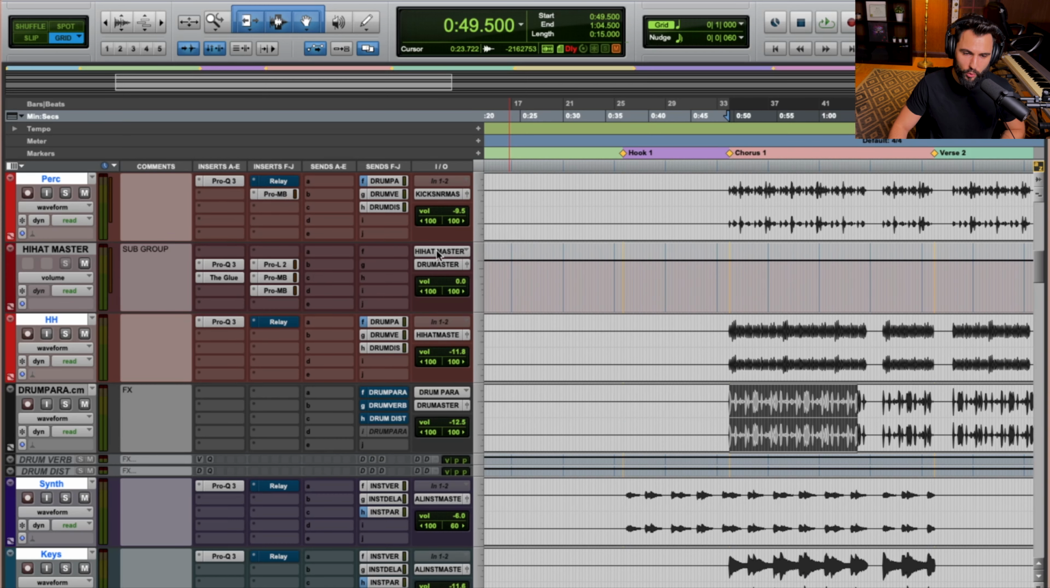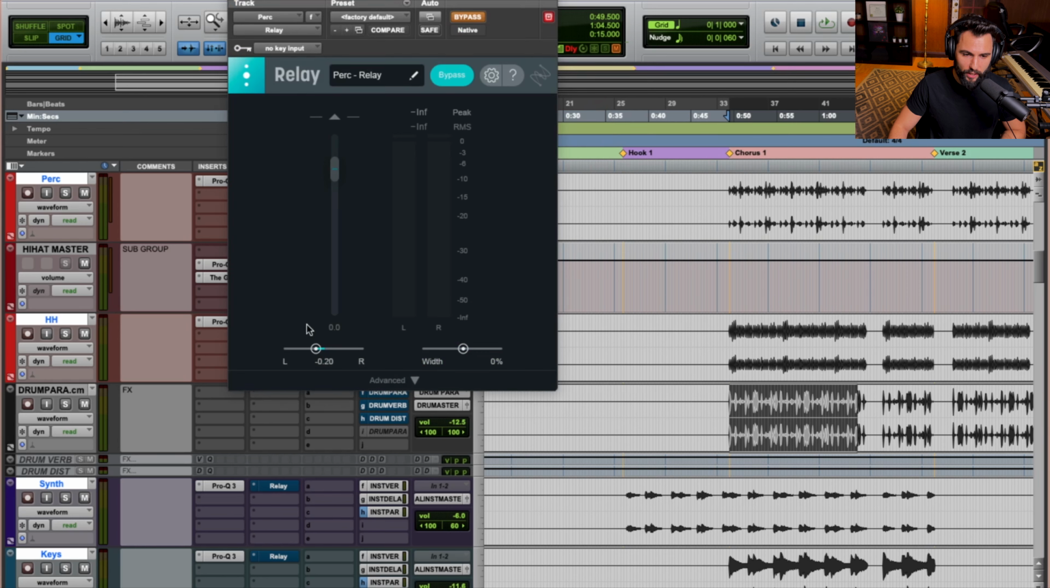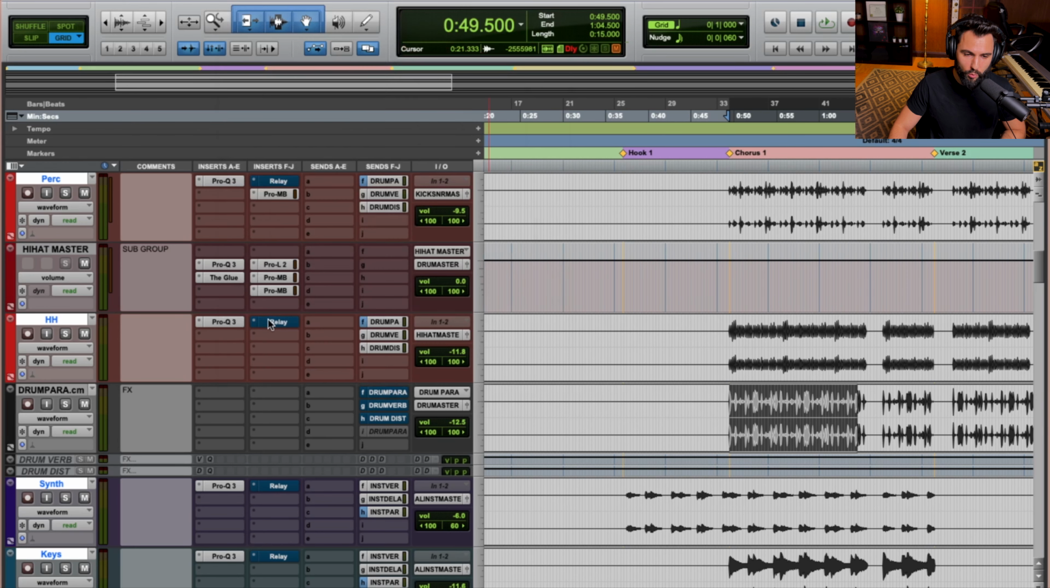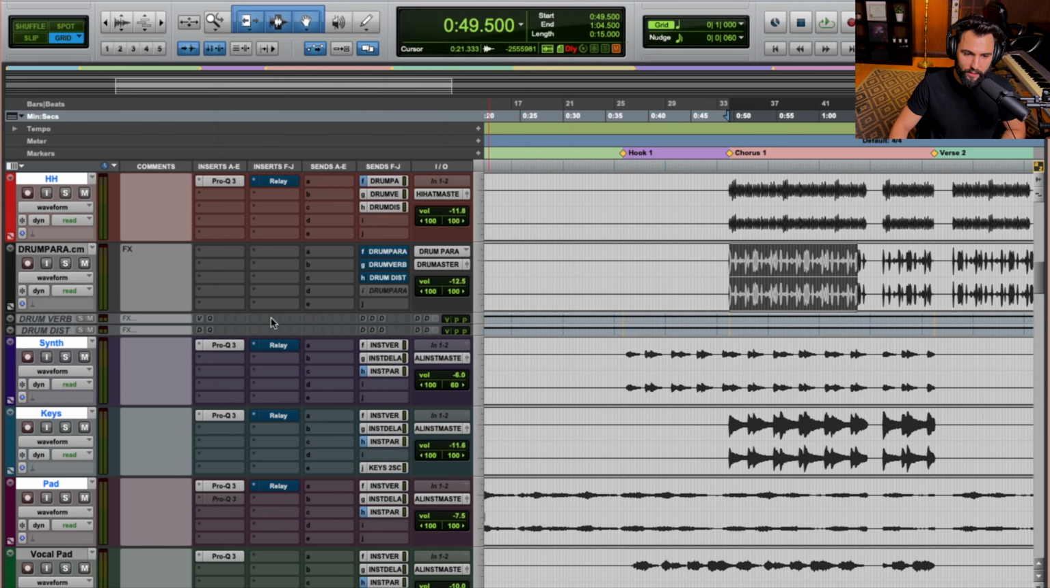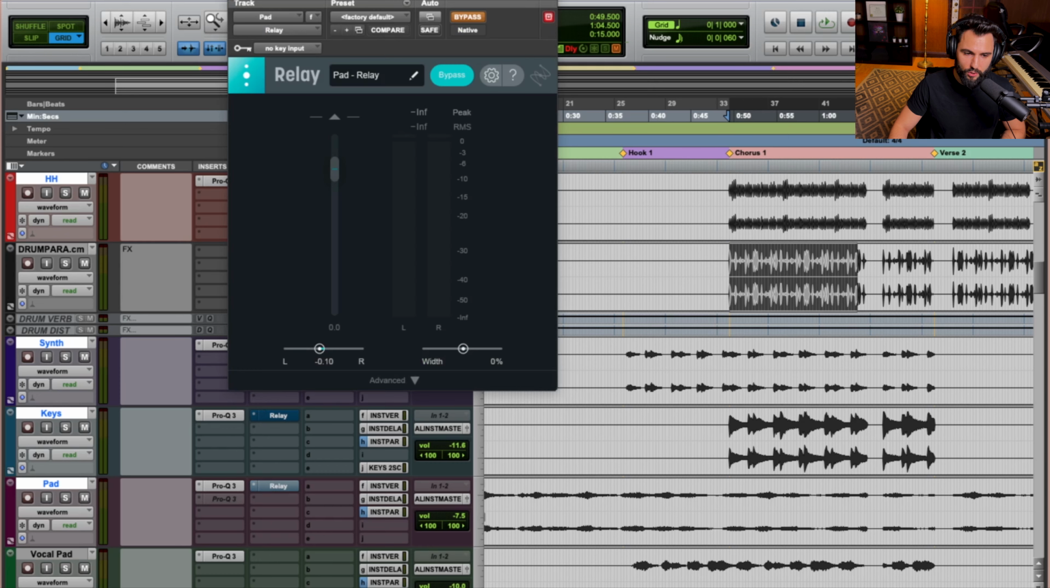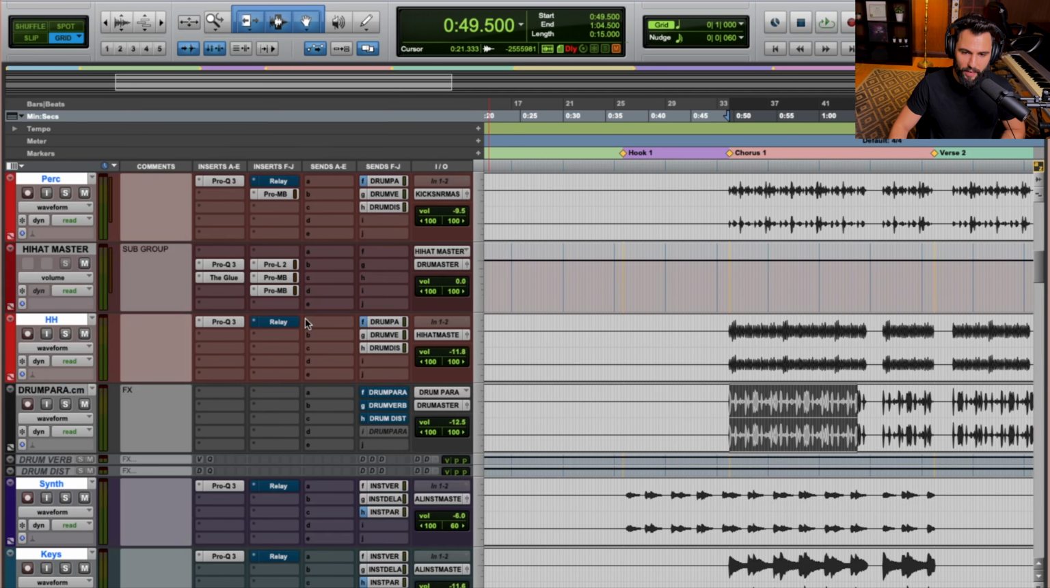It's much simpler this way, but you can absolutely still use the pan pot built into your channel in the DAW of your choice. So that being said, you can see that each one has its own little field here. Perc is 20 to the left, the hi-hat is 20 to the right, the synth is 30 to the right, the keys are 30 to the left, and the pad is 10 to the left. So now let's play this without this panning.